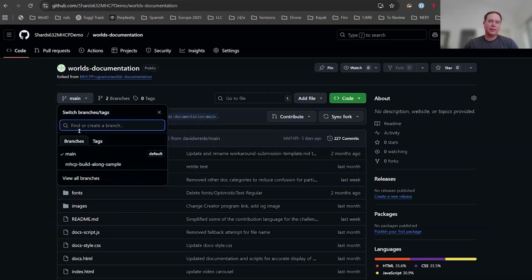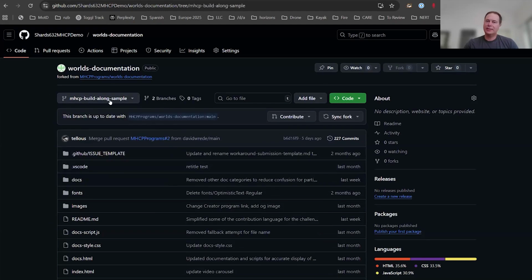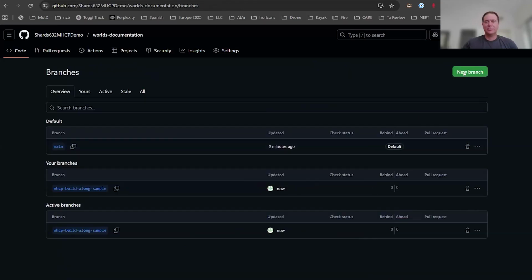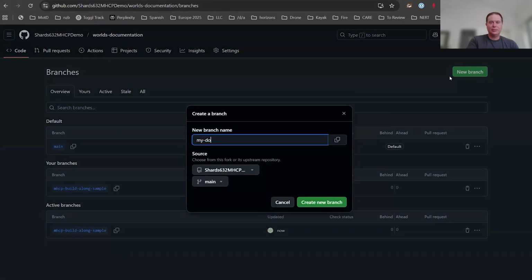And if you click on this drop down, you can switch which branch you're in. So we can click that. And now we're in the MHCP build along sample. So you want to make sure that before you're doing any work for this particular document submission, that you're in the right branch for whatever branch you chose for that document submission. If you have multiple documents that you're submitting, you might have multiple branches. So you might make another branch, called like my doc2 or something like that, which you're also submitting.